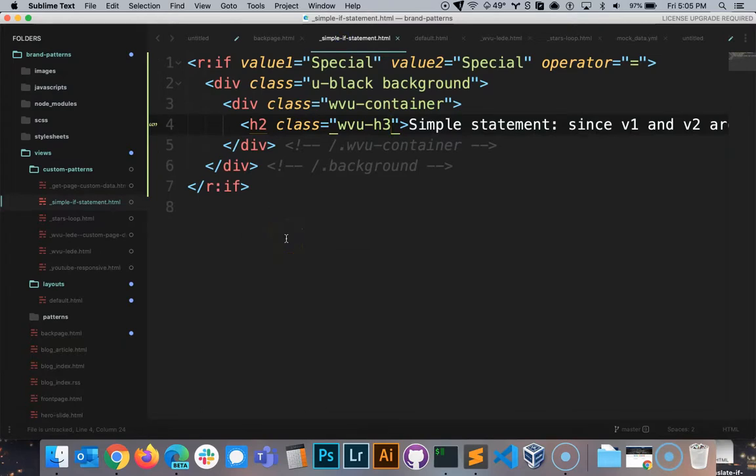So let's look at the syntax for if statements in CleanSlate. You'll notice here that we have this rif tag. This is the tag that CleanSlate uses to set conditionals. And inside this rif tag, we have several different attributes. The first attribute you see here is value1, and then we have a value for the value1 attribute, and then we have value2, and we have a value for the value2 attribute. And then at the end here we have the operator.